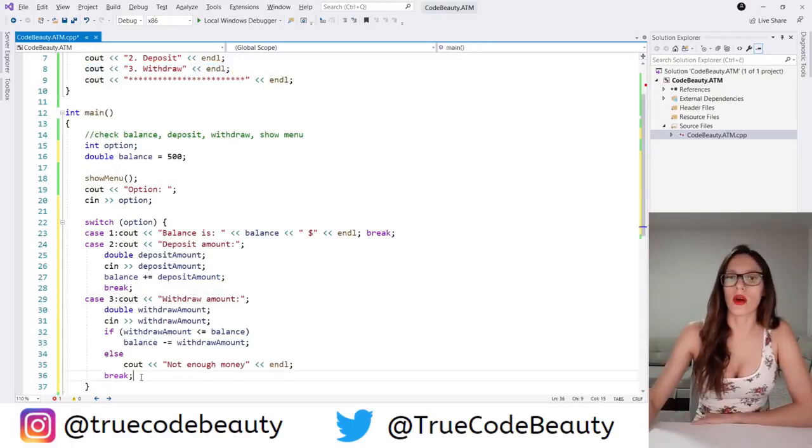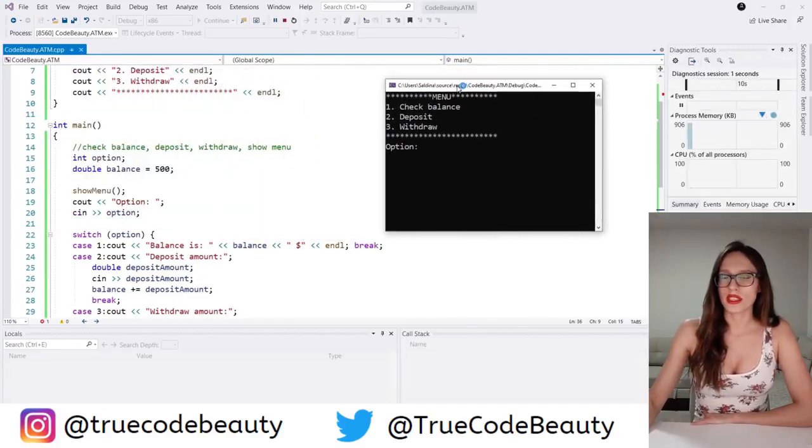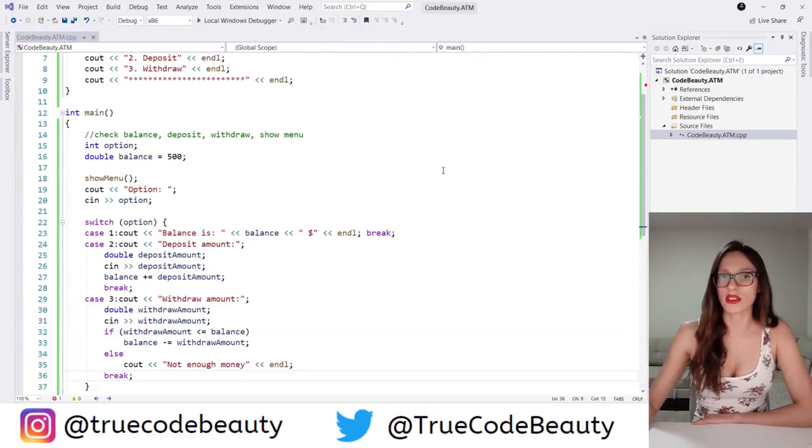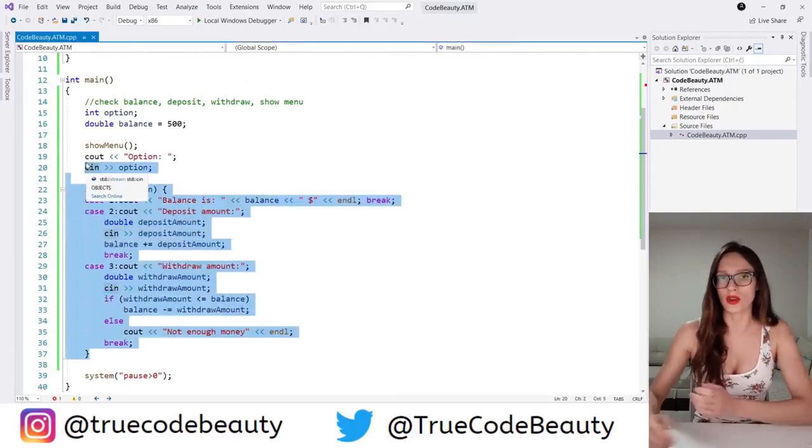Okay, so now if I run my program, you can see that it asks option, and let's say that we want this first option, so this check balance, and it says that balance is 500. And if I press anything else, as you can see, my program is going to close. And that is because we haven't implemented any loop that is going to iterate this code here.